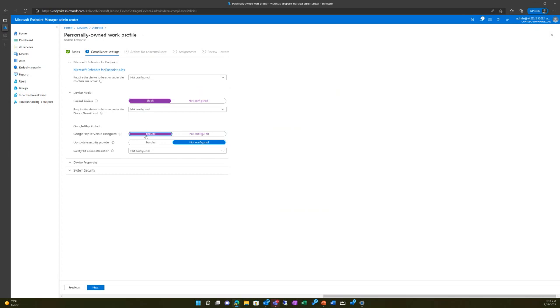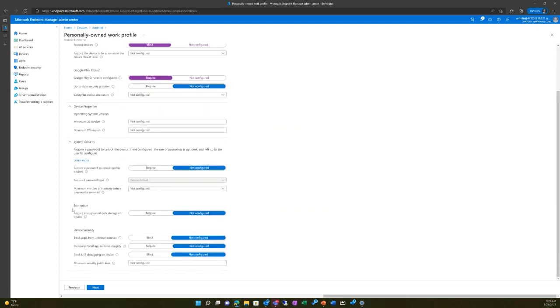You can also require Google Play services to be configured, device attestation. All right, just ensuring that the devices are legitimate devices. You can also define the maximum OS version. We can also require encryption, right? Requiring the device to be encrypted. We can also require the company portal app to be runtime integrity, right? Just meaning that it's an official signed application and not in debug mode, right? That's not a tampered company portal application as well. And you can also block USB devices, USB debugging on devices.